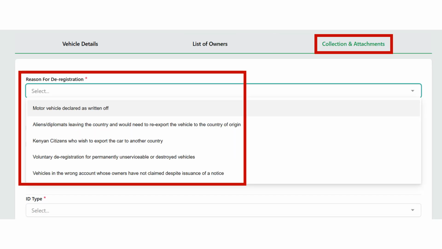Now, the last step is the collection and attachments stage. You choose a reason for deregistration. Why are you deregistering this vehicle? So there's a list of options there of why a vehicle can be deregistered in Kenya. Choose the one that is appropriate for you. So based on the one that you choose, a list of documents are going to be required.